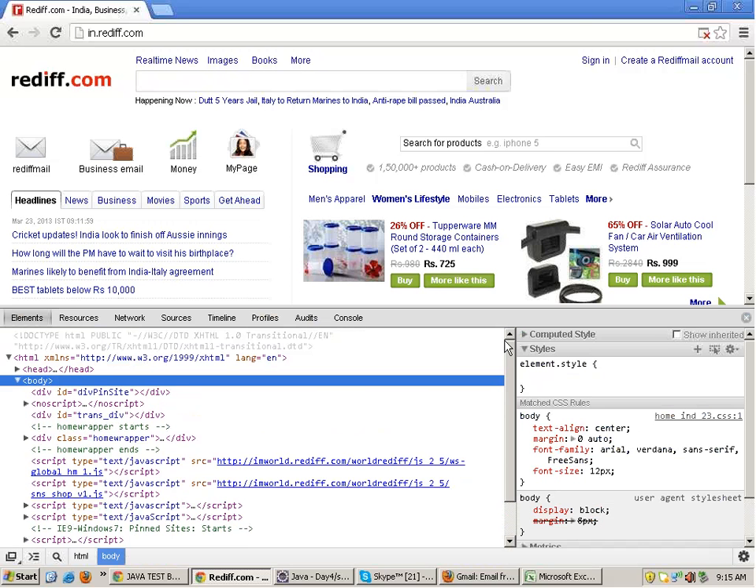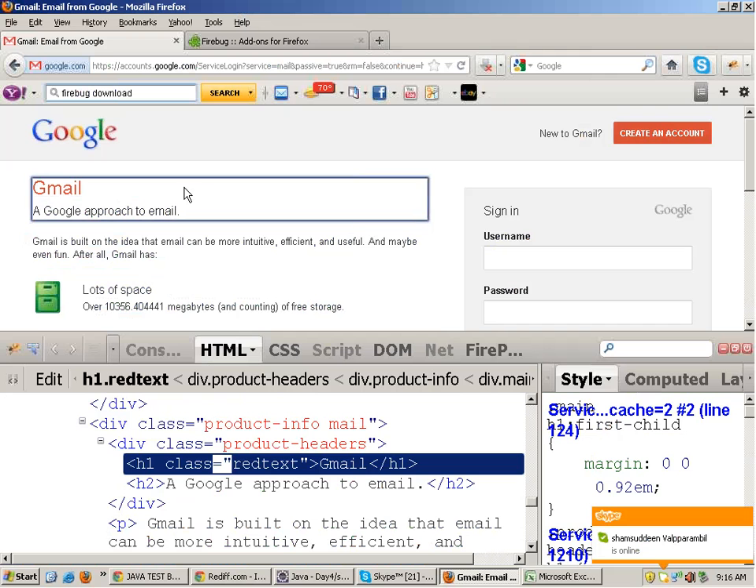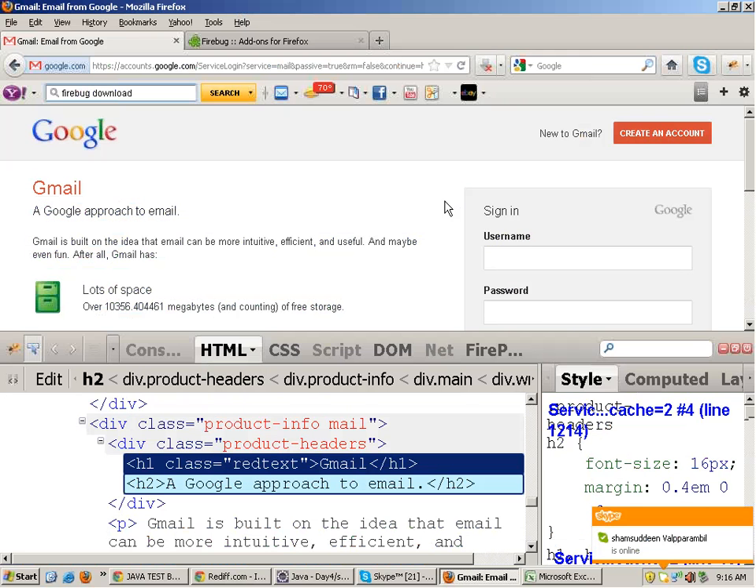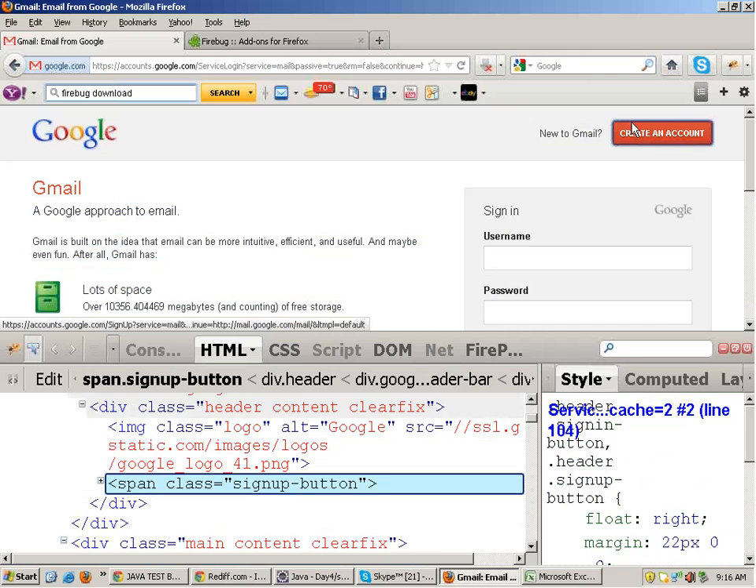Similarly, in IE as well, you just press F12 on the keyboard and you will see the IE inspector window coming up, which can help you to investigate the page. The best thing is Firebug actually. It is somewhat similar to the object spy in QTP. You can move your mouse over any element and you will get that element immediately.